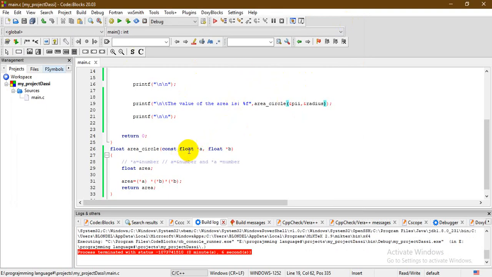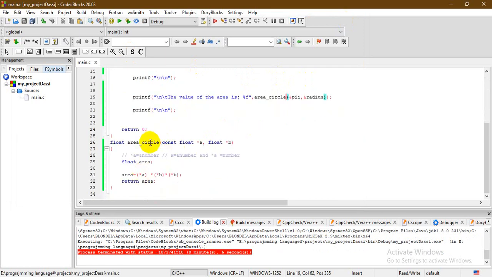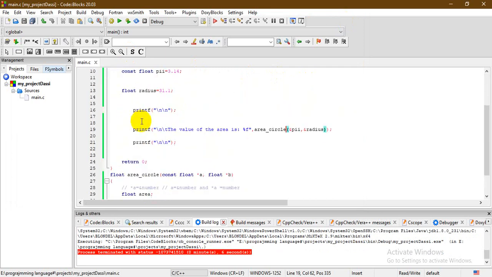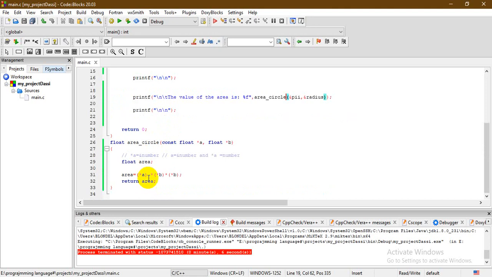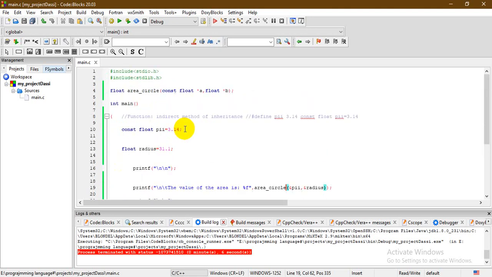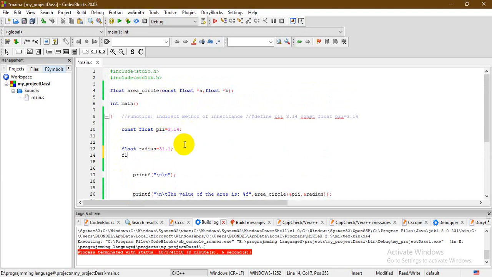Now, if I want to change the value of the area circle in the main function, I need to assign this area circle to another variable in the main. For me to assign this return value of the area circle to a variable in the main, I need to use pointers again. So let's see. I'll consider another floating number which is going to receive the function as a pointer. That floating number, I'm going to call it a pointer of area 1 as such.